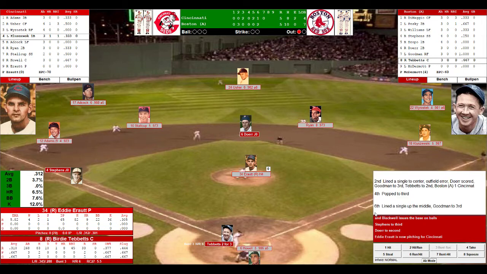He singled in the 2nd, knocking in Dorr. Advanced to 2nd on the error by Usher. In the 4th, he popped out to 3rd. In the 6th, he singled right back up the middle. So bases loaded once again for the Boston Red Sox.